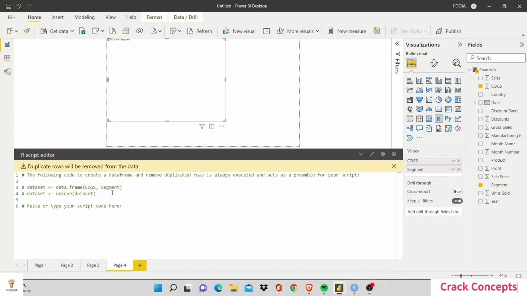So you'll see this code in your R script. This is a code that is already executed in order to create a data frame. The data frame's name being dataset. So now you can start with your scripting from row 7.